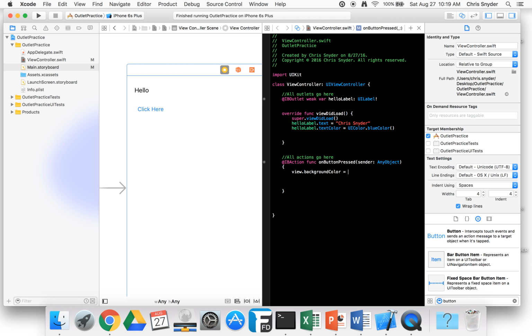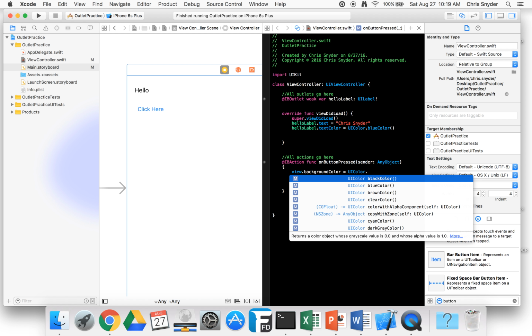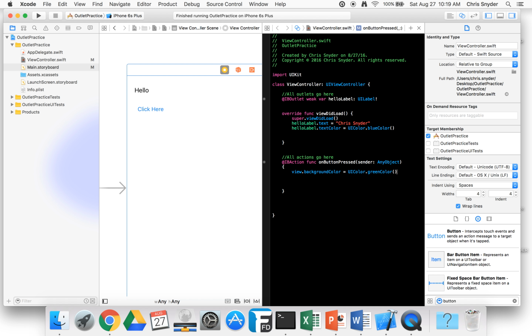All right, so now let's change that to a color, and we'll change it to a green color. All right, nice beautiful green there. Okay, so again, since this button is connected to my code, anything that happens inside the curly braces happens when I press this button. So let's give it a run, take a look at how this works out here.